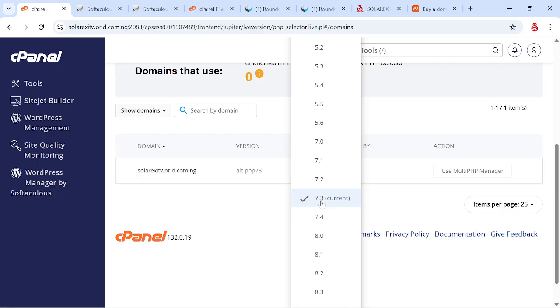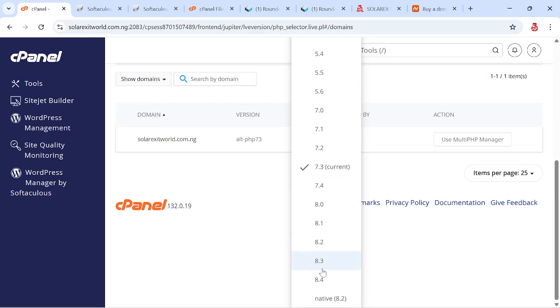Let me give one of the codes to connect: mysql_connect. It's a function. Now, mysql_connect cannot work now. Why? Because the current PHP is even 8.4. So for this 7.3 itself, MySQL cannot work. The only one that can work is mysqli_connect. So that's why you must be up to date as a programmer. MySQLi will work for any of these versions.